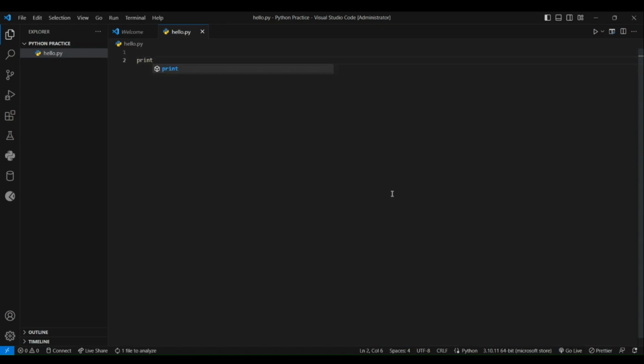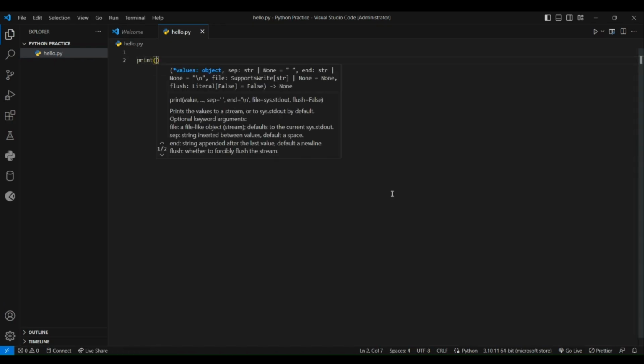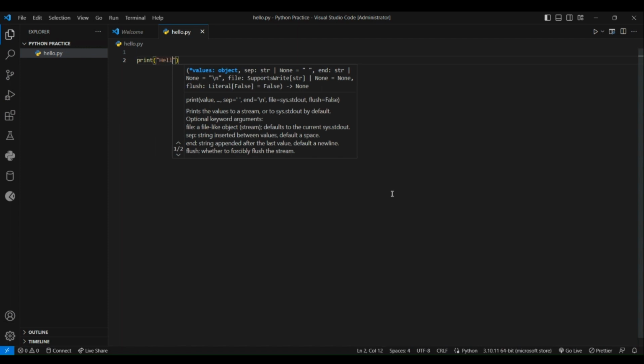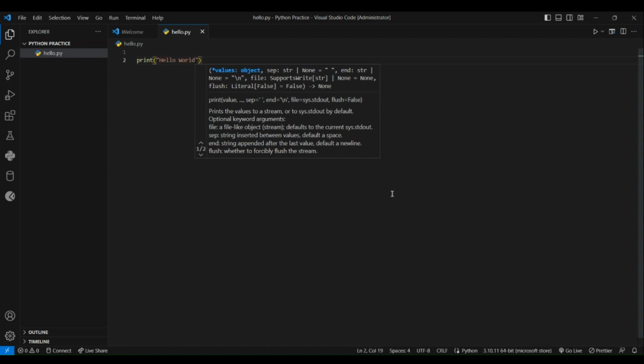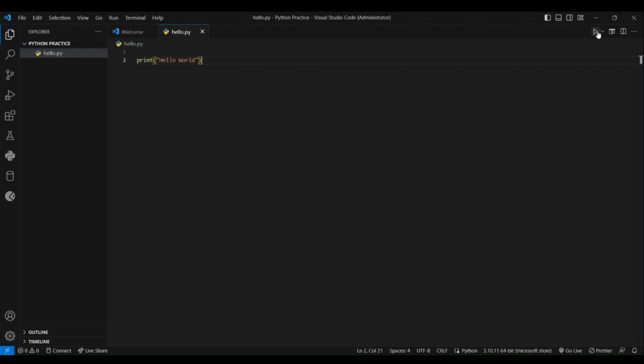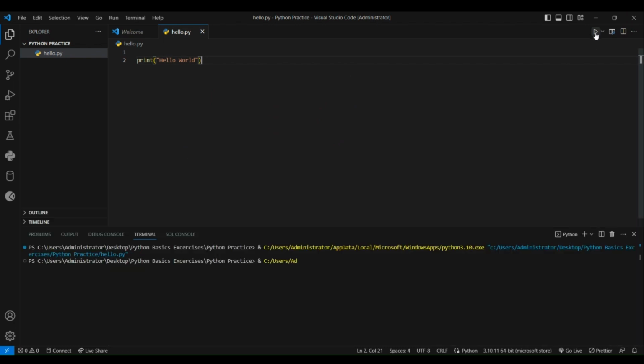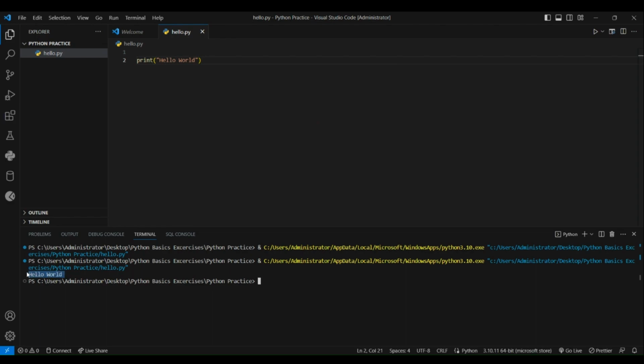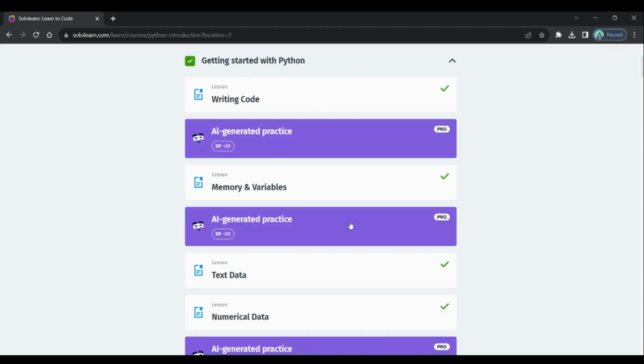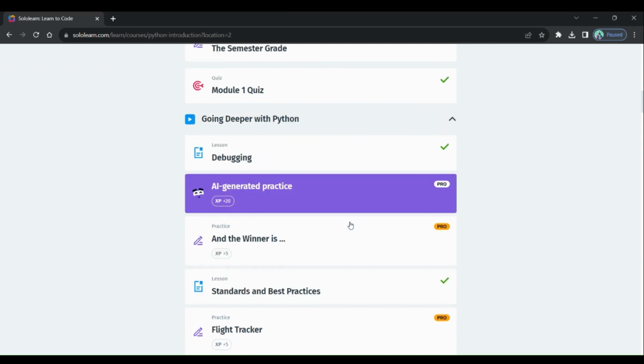I am writing a Hello World program. In script mode, we can execute the total code at once. Click on the play button to execute your code. Open your course and complete lesson 7.